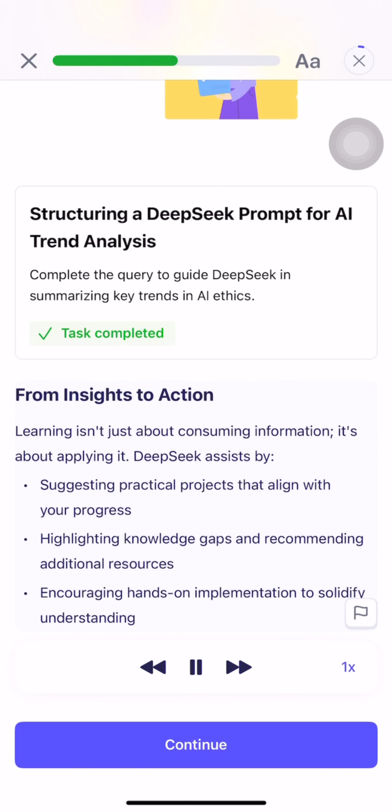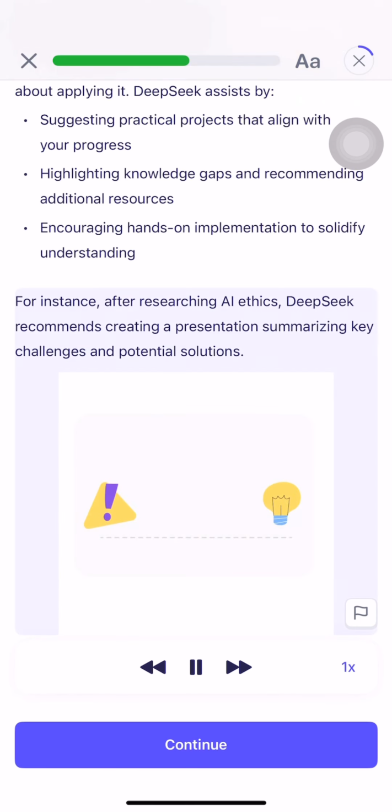From insights to action. Learning isn't just about consuming information, it's about applying it. DeepSeek assists by suggesting practical projects that align with your progress, highlighting knowledge gaps and recommending additional resources, encouraging hands-on implementation to solidify understanding.